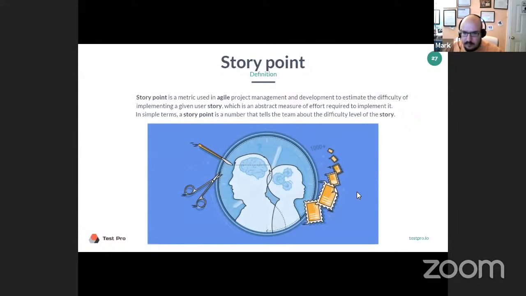So we talked about story points. Okay, what are story points? Story points, think of it as currency. How valuable is this story to the project, right? How much is it going to cost me? How much time is it going to cost me to do this, right? So you want to estimate the difficulty or the ease of it.